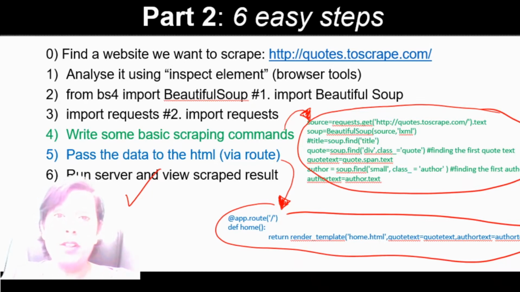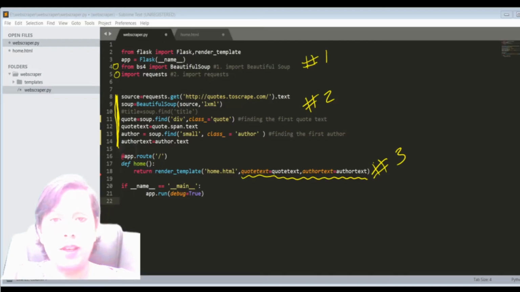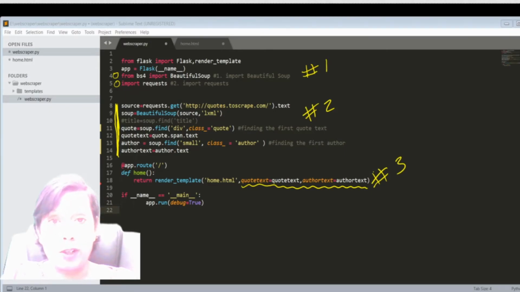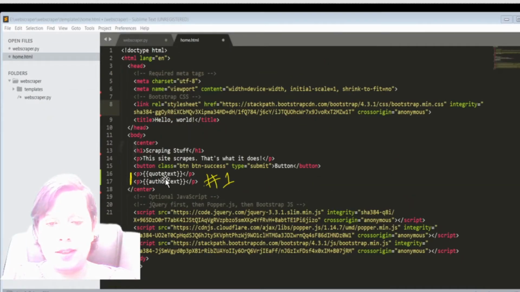Again, if you're an advanced user and you want to skip ahead, you don't want to listen to me talk through the various steps and explain everything, you could just pause the screen here as I show you this screen. This is what we're going to basically be doing. There are 3 bits of code that we're going to be adding to webscraper.py, and then we're going to be passing that data and just adding those 2 bits there to the HTML.